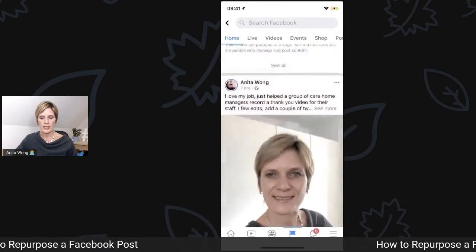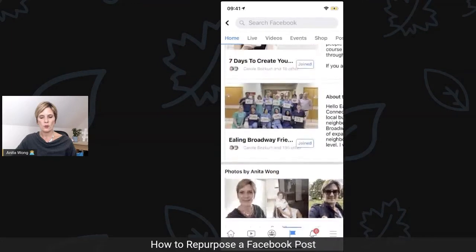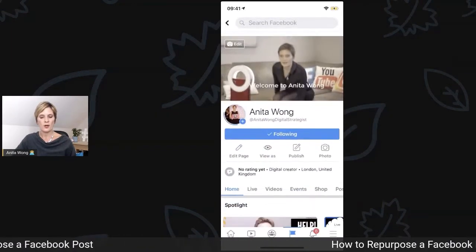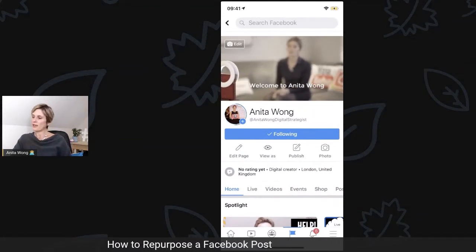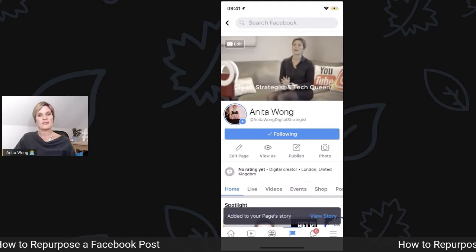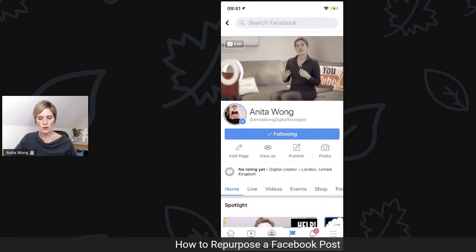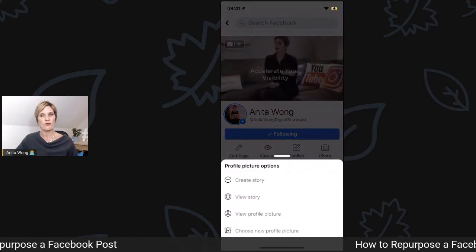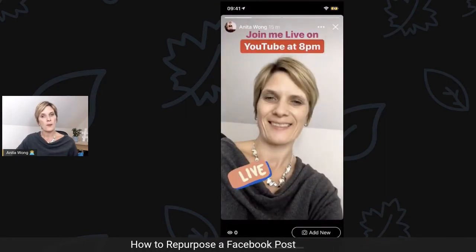Now to find your page's story, you need to go up to the top of your page, and go to where the little circle is. This profile image here that's whirring, you see how it's whirring around? That's whirring around because it's uploading that post. So now it's been added. To view the story, you click on the circle, and as you can see, it says create story or view story. So I'm going to view the story, and that's a post that I put up earlier.